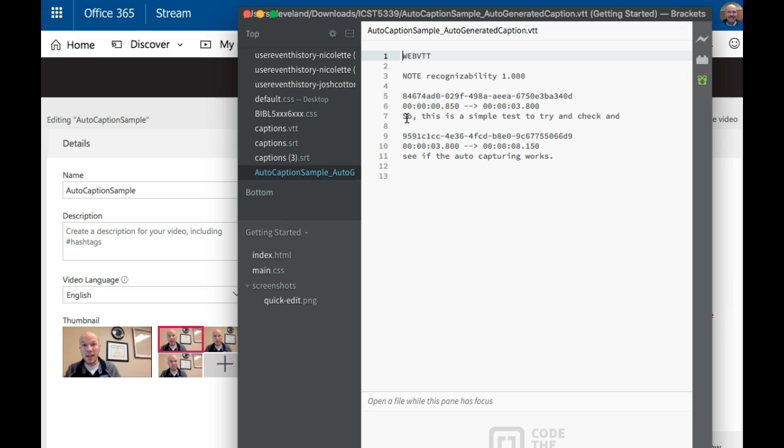So in this case it says, "so this is a simple test to try and check and see if the auto capturing works." I did not say auto capturing, I said auto captioning, and so I just simply want to change this. Captioning works, and then all we're going to do is save the file. The file happened to be saved in my downloads area, so I'm just going to go and save that.